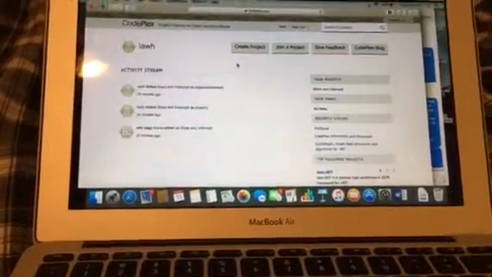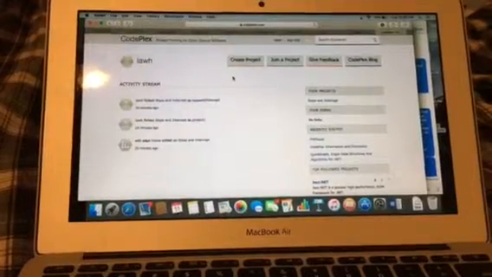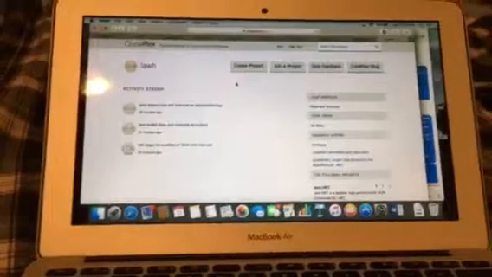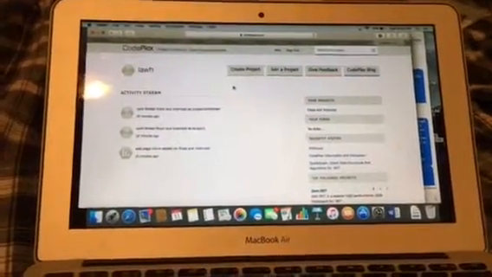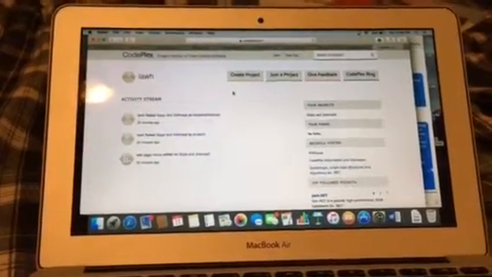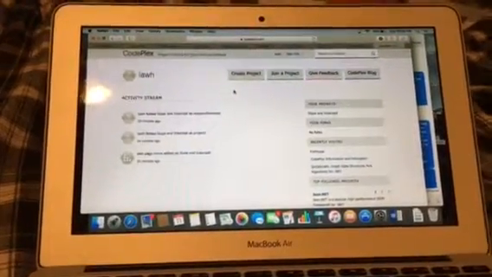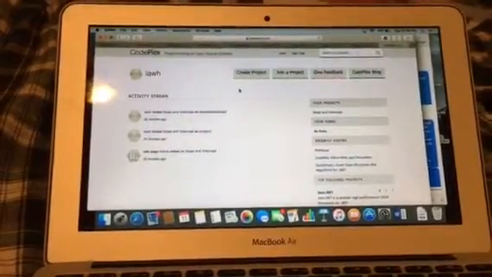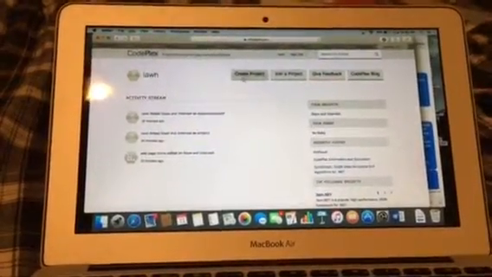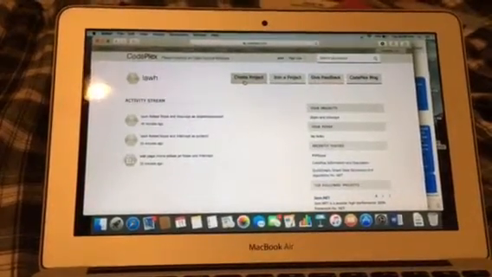CodePlex is a project hosting site for open source software. It's a site for teachers where they can create a project, and students would create an account so they can join a project and do it as a class or individually, or allow students to do it and turn it in, kind of like Blackboard. So first, as a teacher, you would create a project.